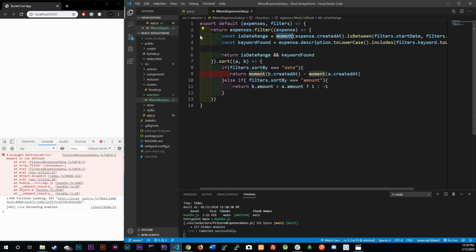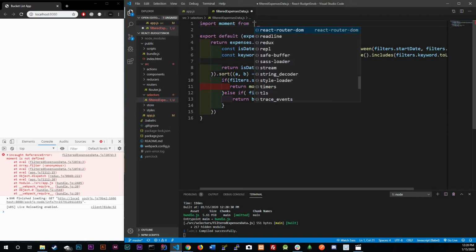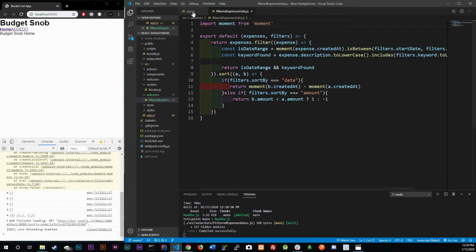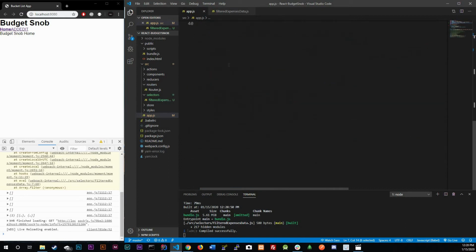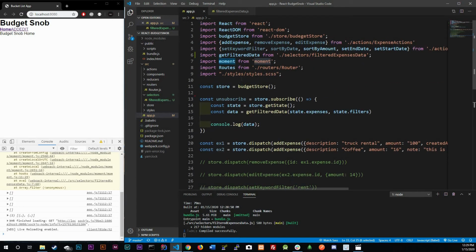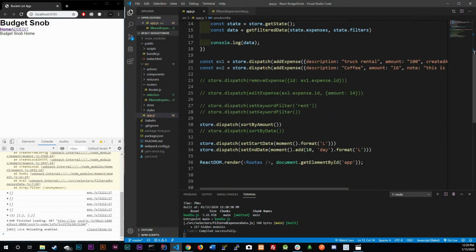And we're using moment in here, so we need to import that. So import moment from moment. Control save. And yep, there we go. So we don't need moment in here no more. I don't think we use moment in here. Yeah, we do. We still use moment for the store.dispatch right here. So we're going to just leave that right there as it is.